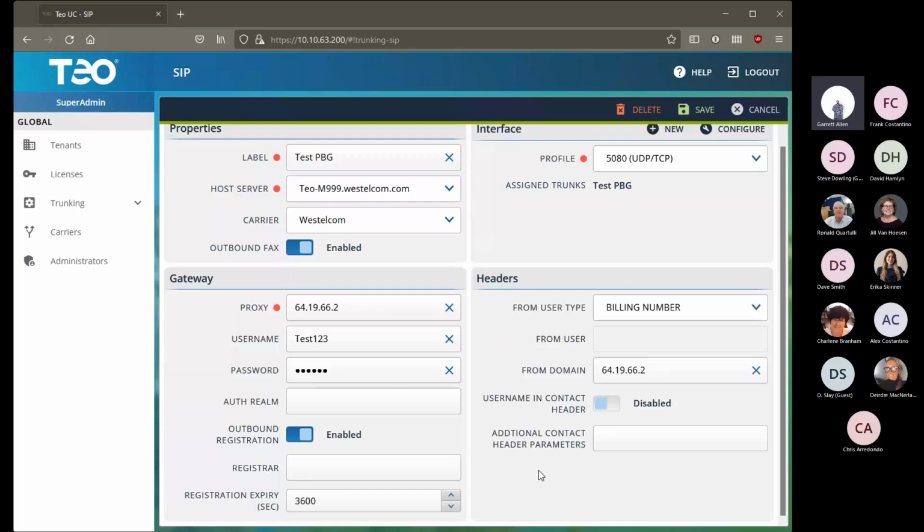And headers is how we control what's sent to the outside, or how we send and manipulate some of the body of your SIP messaging for call setup. So how do we set your user types? We can explicitly set it here. We can feed it off that billing number situation. Do we want to set a from domain? If so, what do we want to set it to? We can control things in the contact header. Generally, this is something that if you're working with a trunk provider such as ourselves, we'll provide all that information for you. And then our support team can assist if you have questions for bringing up on a different environment.